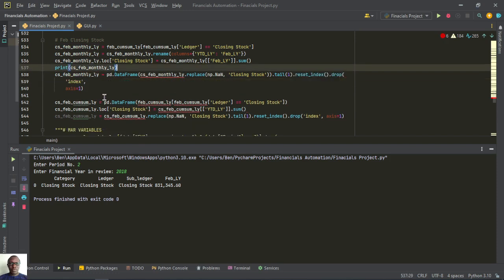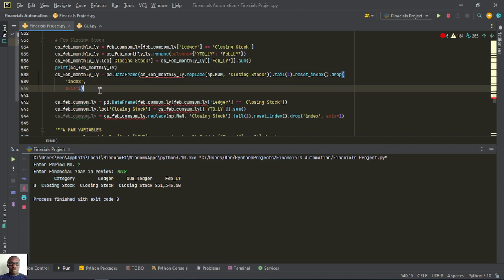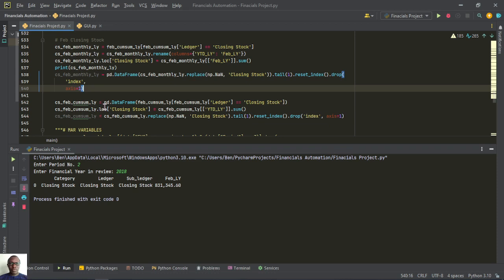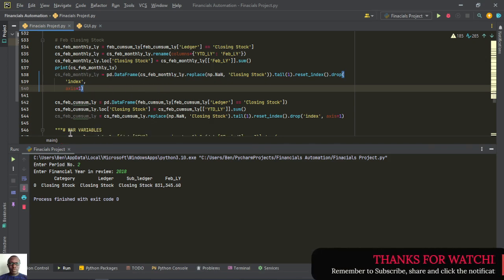So this is what we had initially. Down here we also have cumulative sum, cs_feb_sum_ly, to mean the closing stock for February, cumulative sum for last year. This is the same principle that we applied for monthly closing stock, but now this one is cumulative sum.